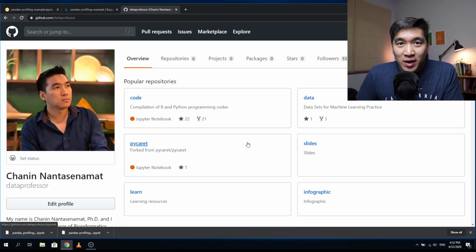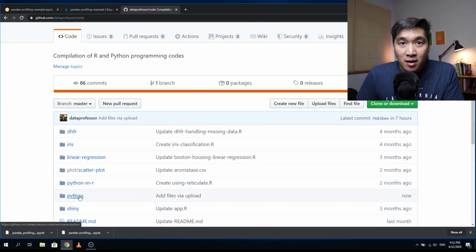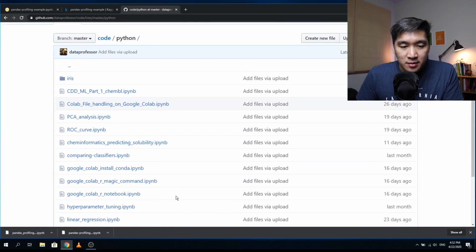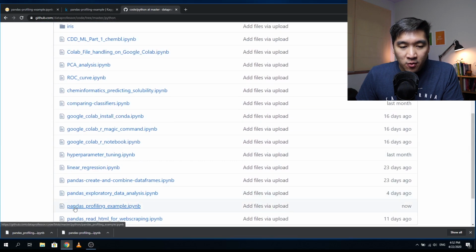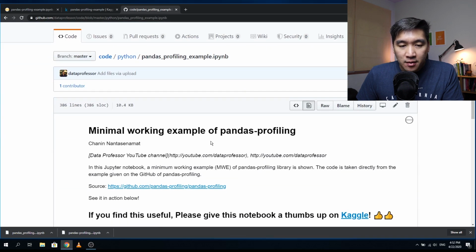Okay, so the first thing that you want to do is head over to the GitHub of the Data Professor, click on the code repository, scroll down, click on Python, scroll down, find Pandas Profiling example. So this minimal working example of Pandas Profiling pretty much took the code from the GitHub of Pandas Profiling itself, and the link is shown here.